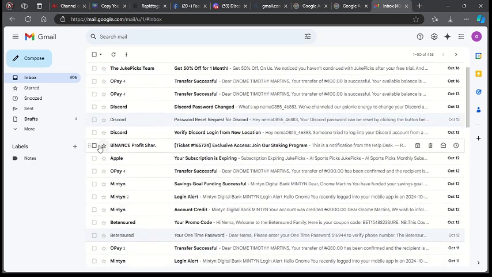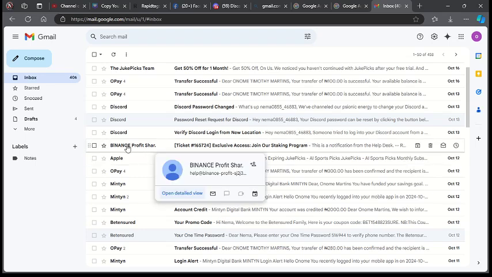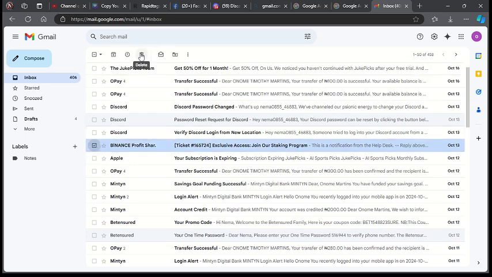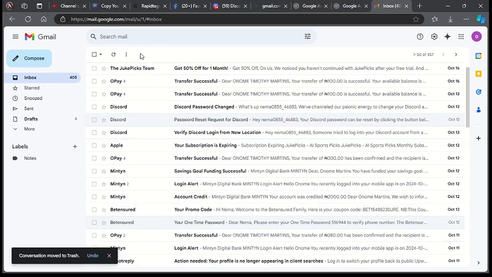So I'm just going to pick this particular one, which is the Binance private stocks option, about Binance. I'm just going to click on this, which is marked. As I marked it, then I'm just going to click on the delete button up here. Okay, good. You see conversation moved to trash.